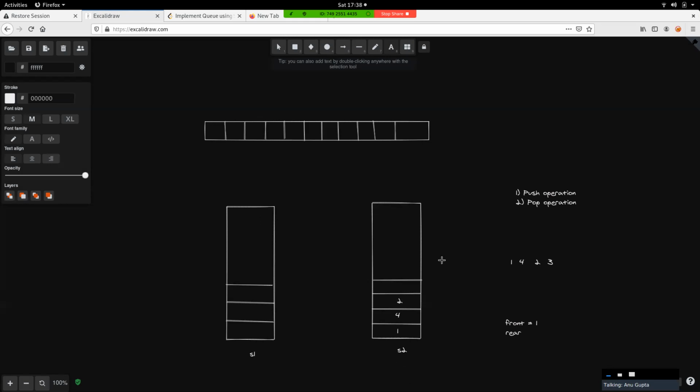Okay, now this stack 2 is our temporary stack. We have to make sure that everything is in our main stack, right? Because this stack will eventually act as our queue. So we pop out all the elements from here back to here again, right? So 2 comes here, 4 comes here, 1 comes here. Okay, and we just empty this stack.